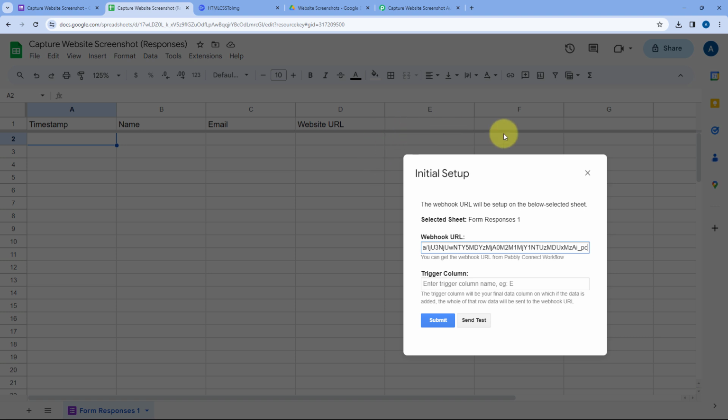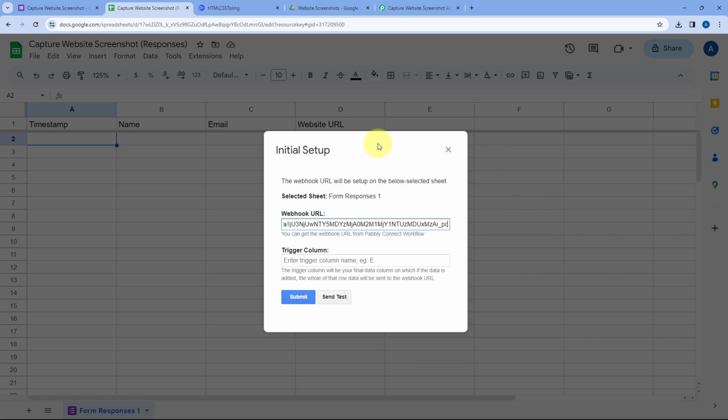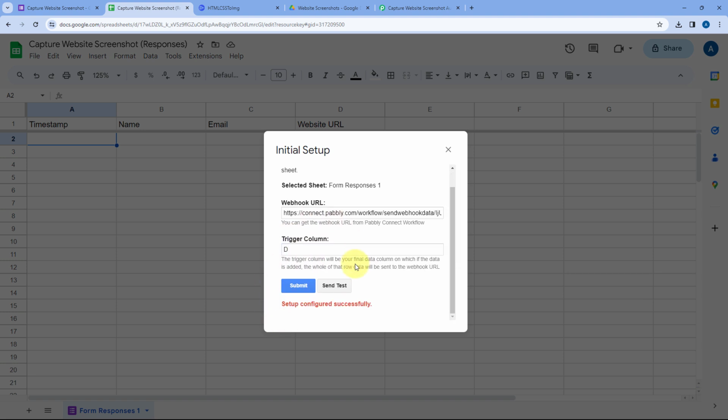After column D, in any other column, none of my data exists. So I will be selecting the last column, column D, as the trigger column. And after entering the trigger column, just click on Submit. After clicking on Submit, here it is showing us Setup configured successfully.